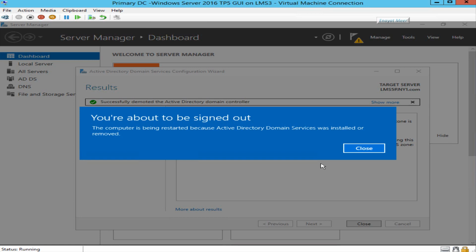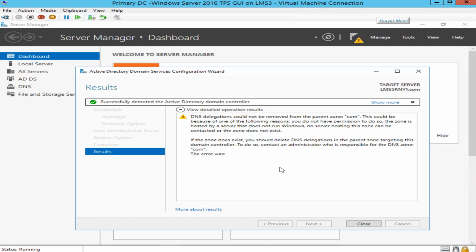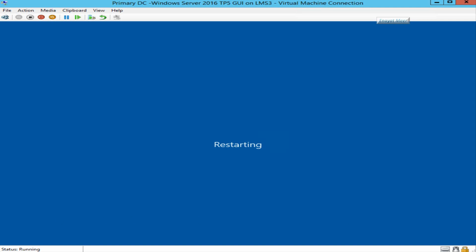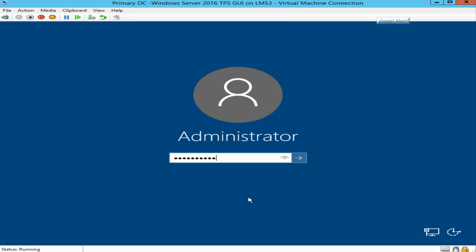So let's reboot and remove ADDS binaries. So that is very important. So let me show you that once I'm back. So I am back. I am going to log in as an administrator. So I don't have ny1.com domain anymore. So I am logging in as a local administrator to this server.